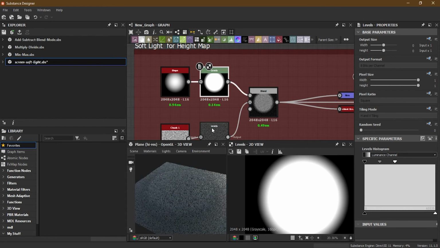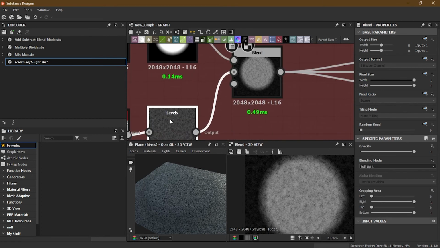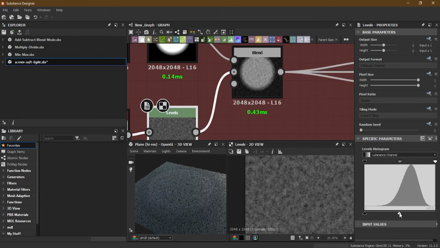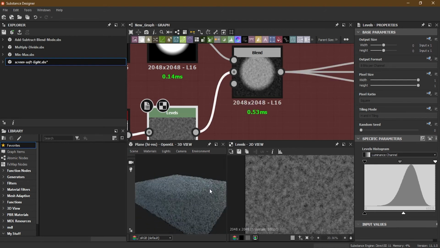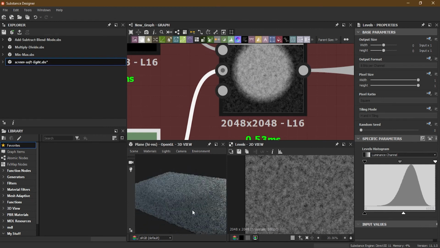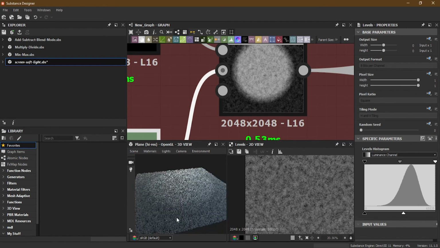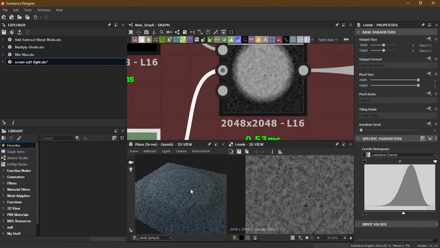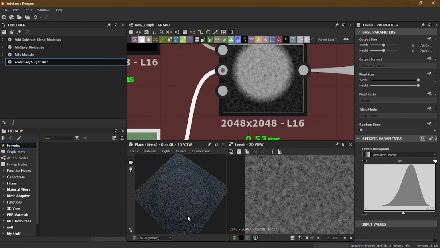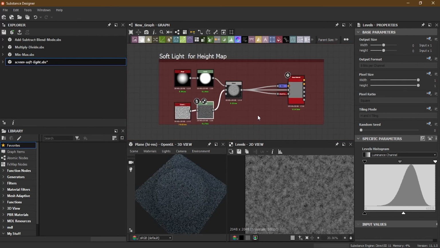Okay, just notice how we have got the result here, and this is I think too low, so let's bring it back. Now you can see that the darker part is getting more and more affected, becoming darker and more high contrasted, and the brighter part is becoming brighter. So you will have this sort of result with the help of soft light.